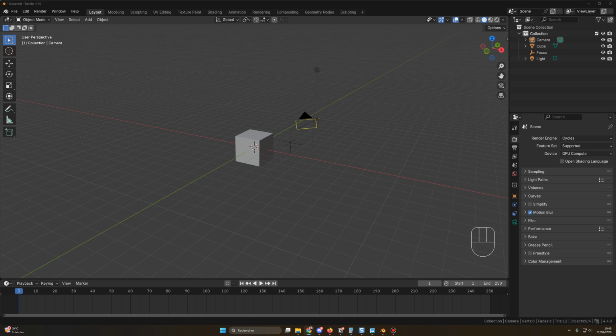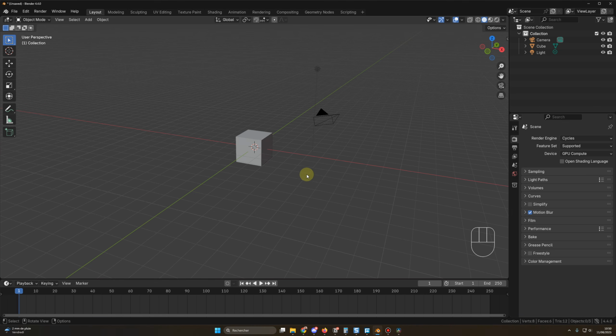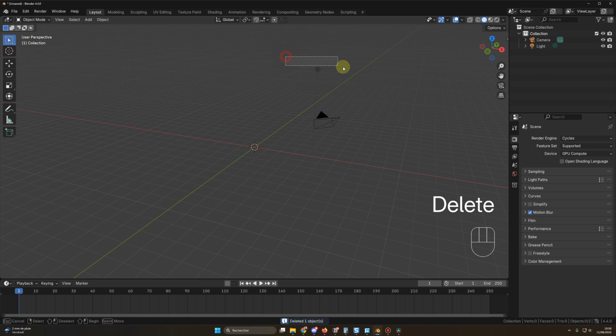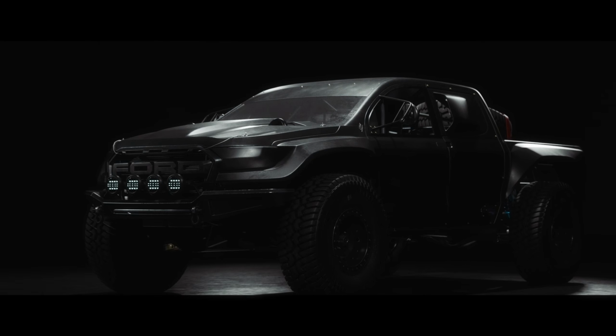Okay, so let's dive in. In Blender, we delete everything we don't need, so the cube and the light. And we import a car. I will use my Ranger Extreme Baya.